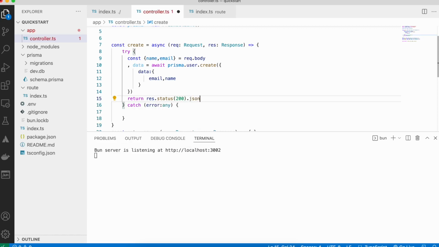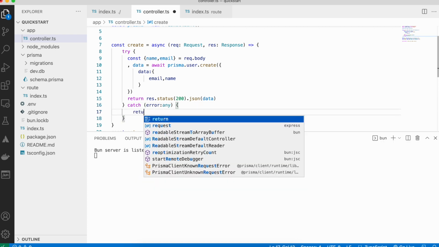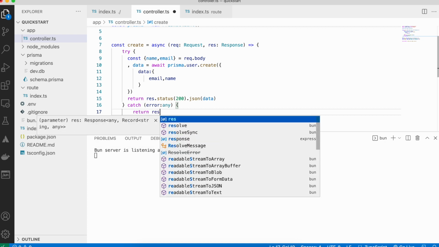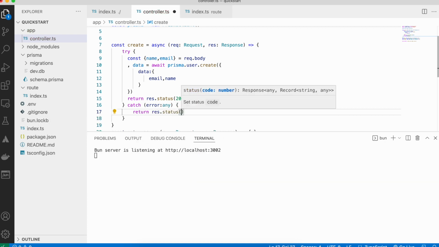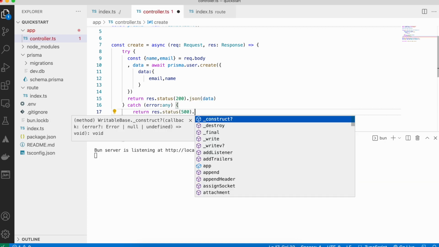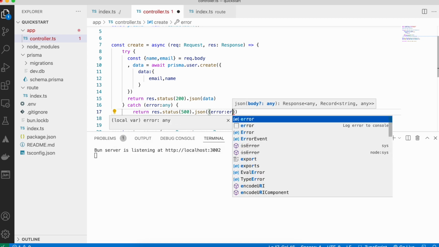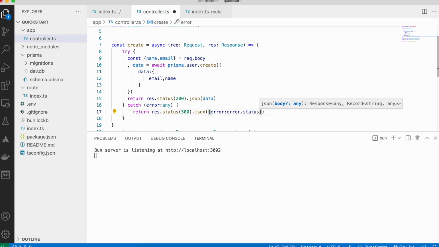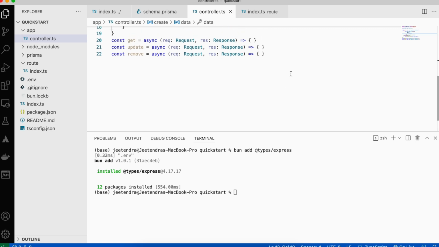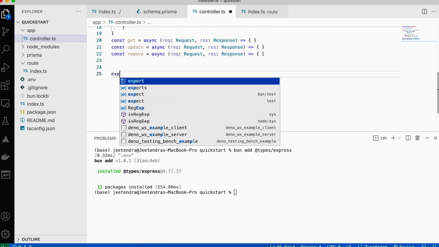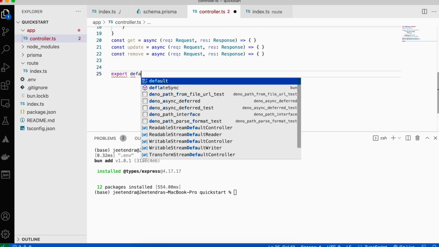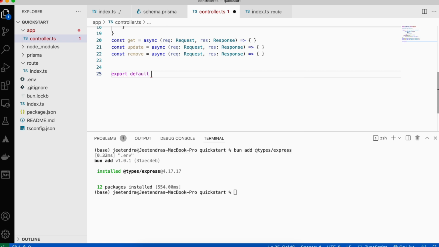.json, and I am going to handle error, return res.status as 500 .json, which will be an error.stack. Next, I am going to export these functions as controller.